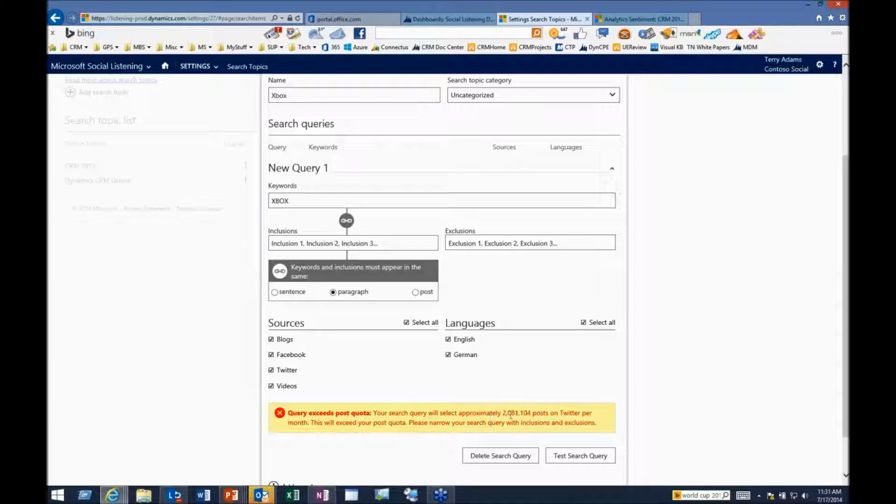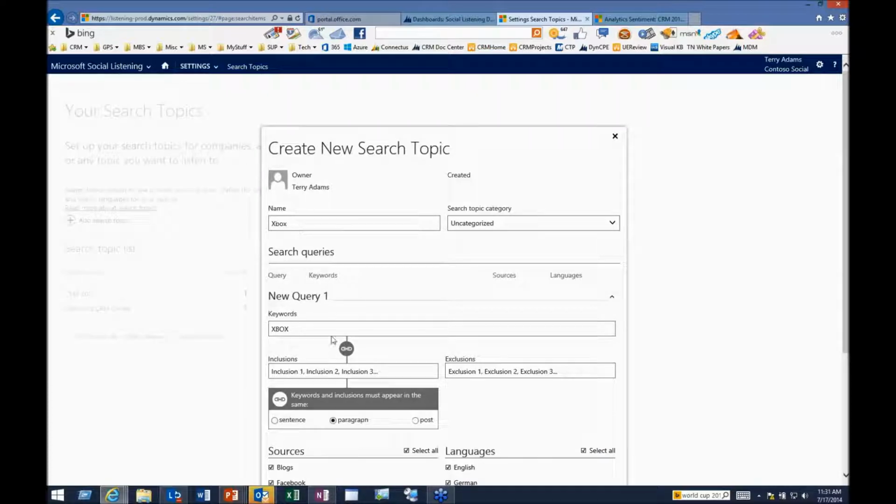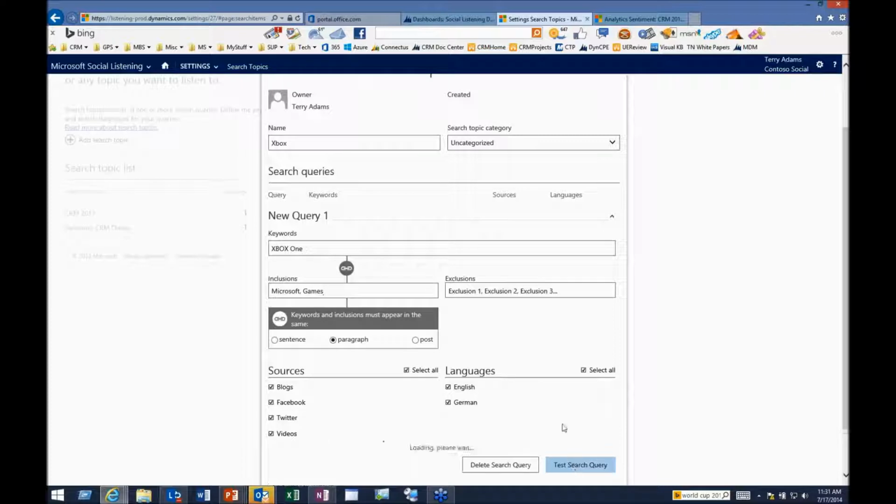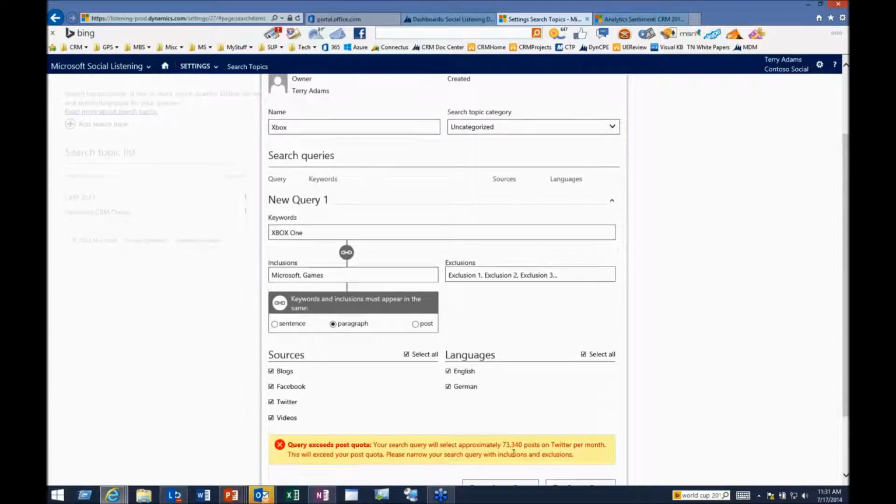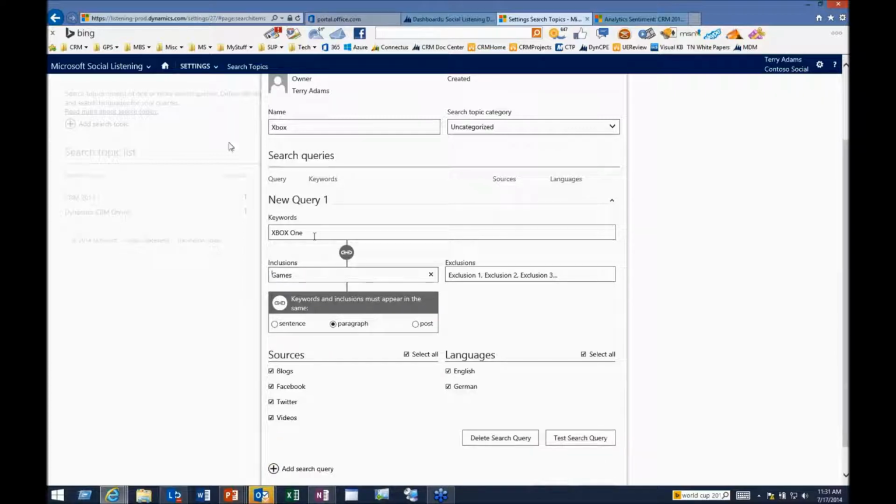Well, that exceeds the quota that I have, so actually I want to get a little more granular. So I'm probably going to do Xbox One. Maybe I want to include that it's got to have the word Microsoft in it, or maybe even the word games. Maybe we'll want something like that. If I test that out, that should shrink my quota down a little bit. So now I'm down to about 73,000 posts on Twitter per month. So it's still quite high. Actually, I think if we just do games, that was a little bit better.